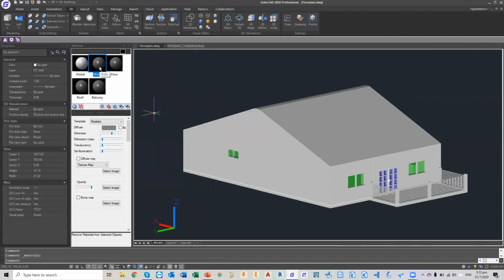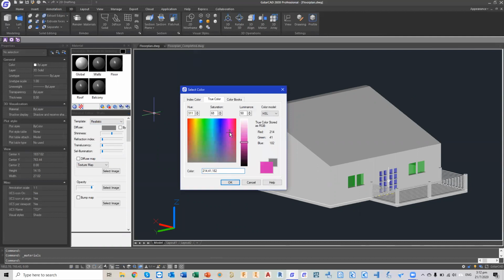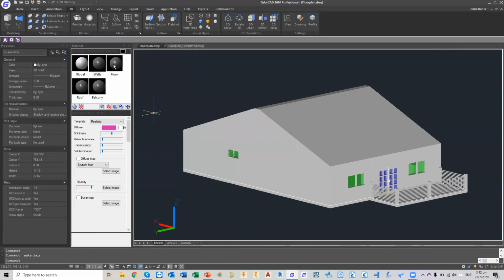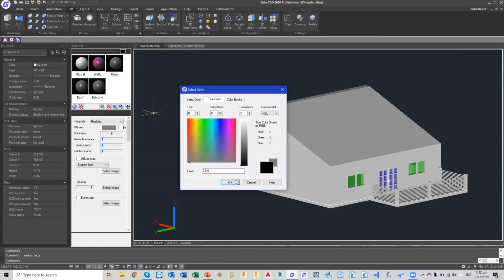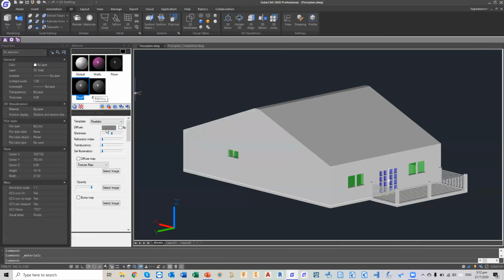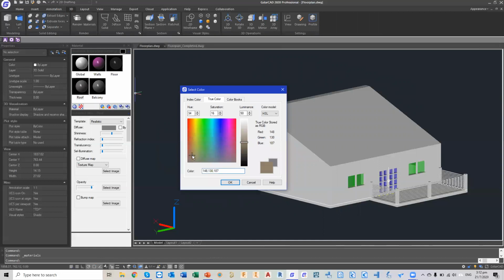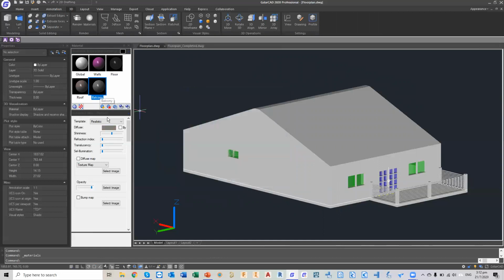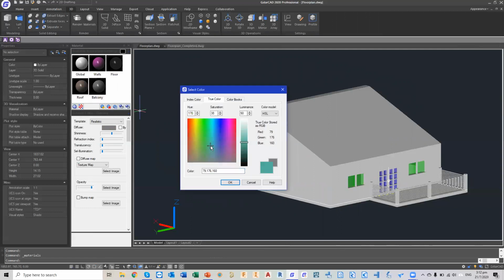Okay, and then the color of my walls, I will change it to this color, and then the floor, I will change it to black. Then the roof, I will change it to maybe this color. And then balcony, I'll change it to this color.